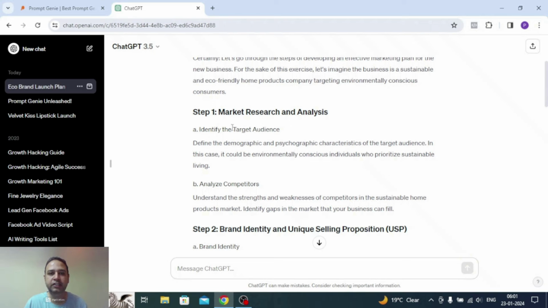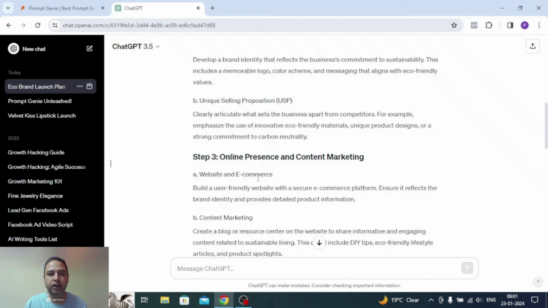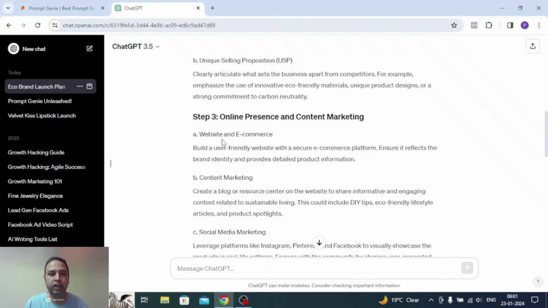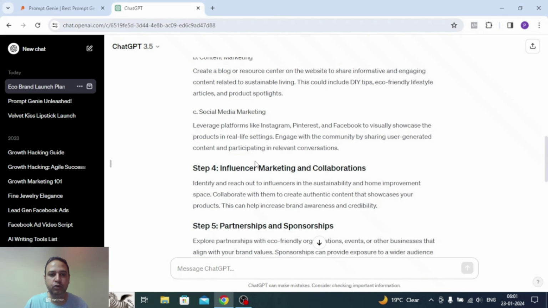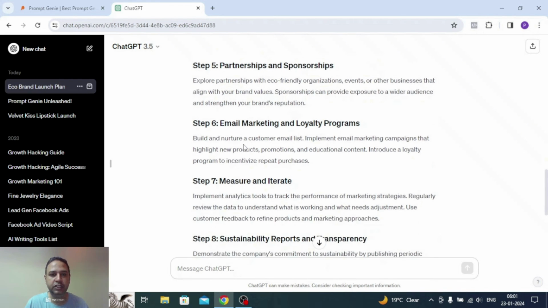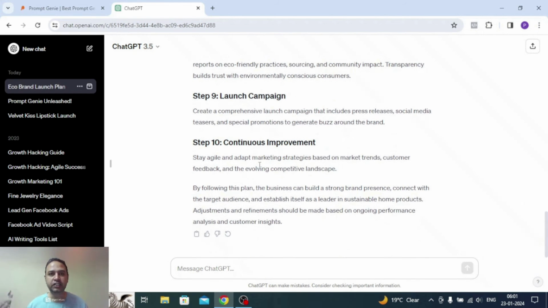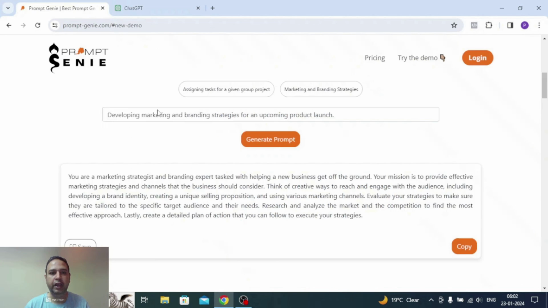Step one is market research and analysis, identify the target audience, analyze competitors, brand identity and unique selling proposition, then online presence and content marketing. So it covers website and e-commerce, content marketing, social media strategy, influencer marketing and collaborations, partnerships and sponsorships, email marketing and loyalty programs, and likewise, right? So it has given you a very structured approach to start with. And this is the importance of giving a good prompt to ChatGPT. And hence this tool Prompt Genie is very important if you want to improve your overall ChatGPT results.